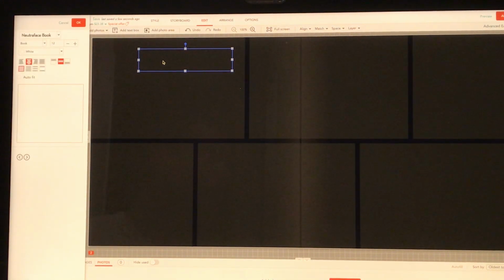Let me see. Oh, double click it. You have to double click the text box. That's going to be important because it confused me when I was first doing this. And then you have to type the text over here to the right. So let's say family vacation 2019. There's no vacations this year, guys. Sorry.